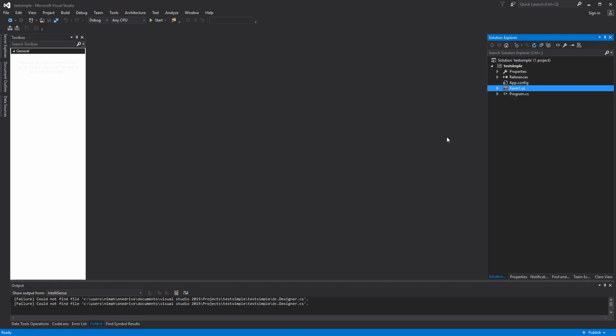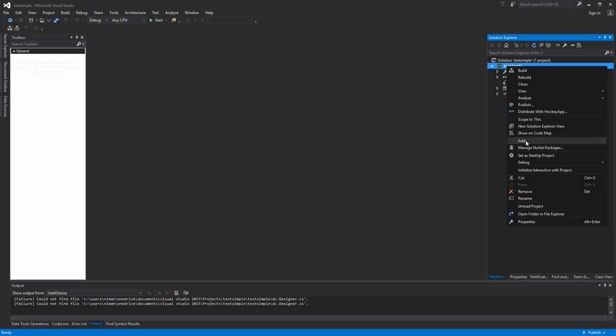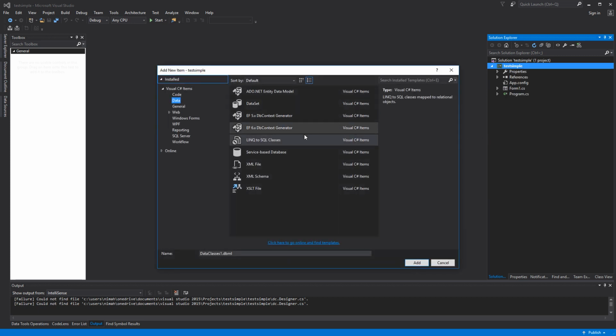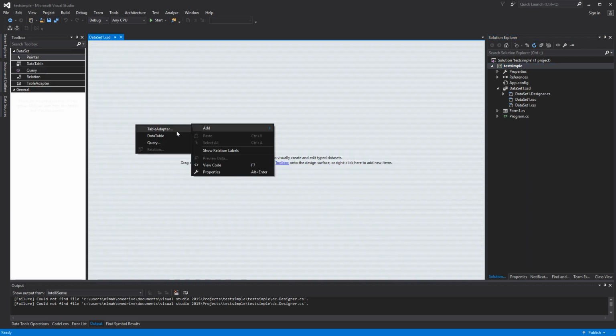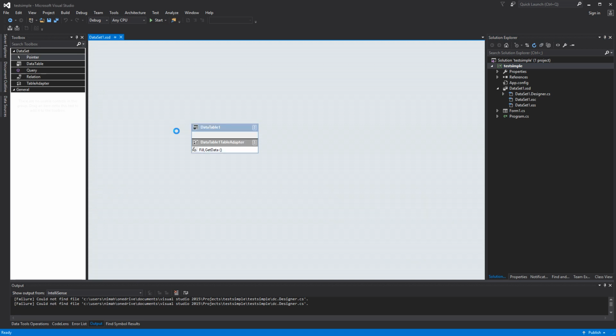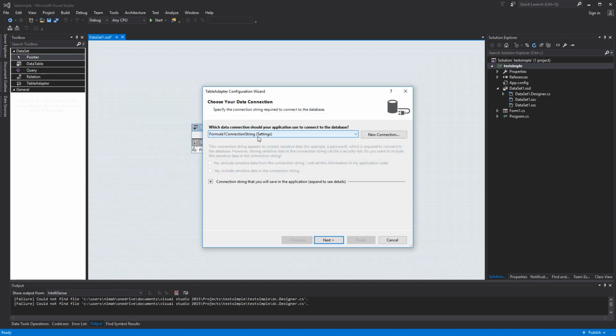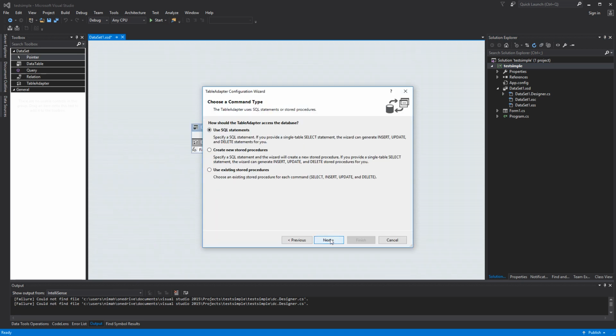You can use a dataset. It's an old method, but you can use it. So just simply add a new item. This new item could be a dataset. Then you can add it. You can add a table adapter.